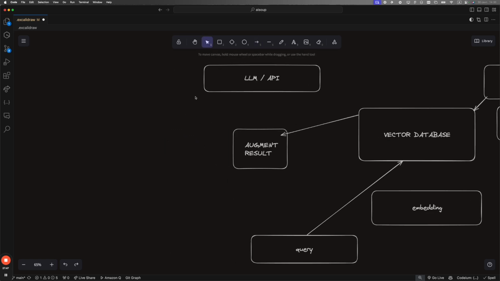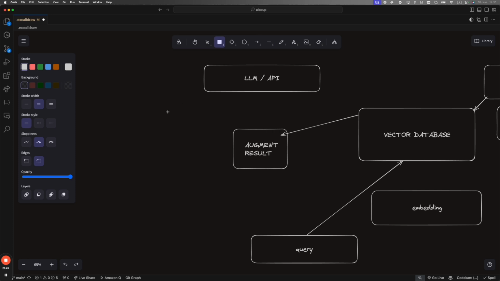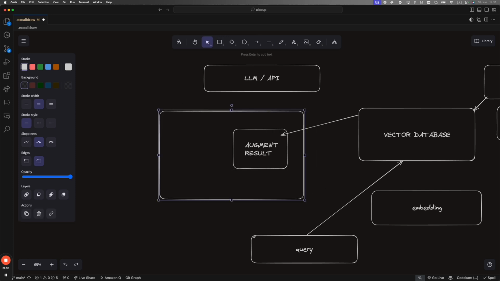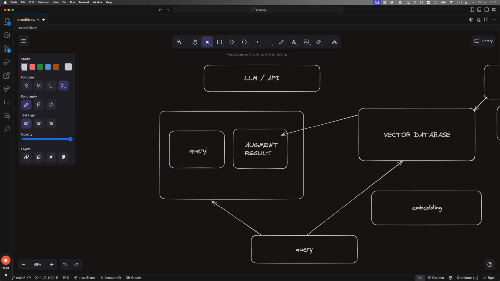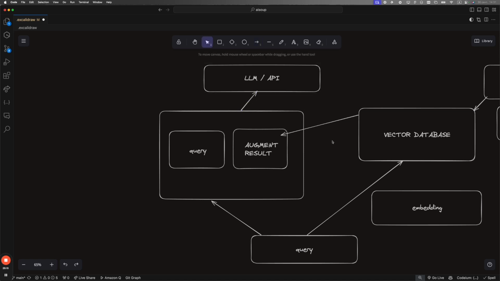And then with this augmented result, we have another part. We send our query again, and imagine we have this context of our query and the augmented result, and then we send all of that to our large language model. And then we have a response which is related to our data actually stored in our vector database.